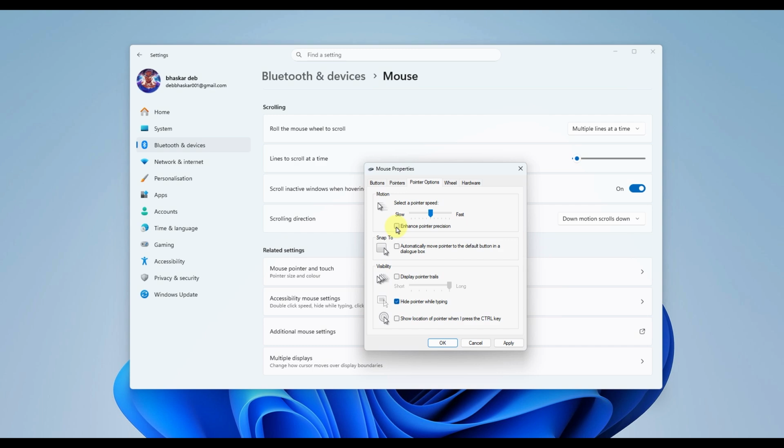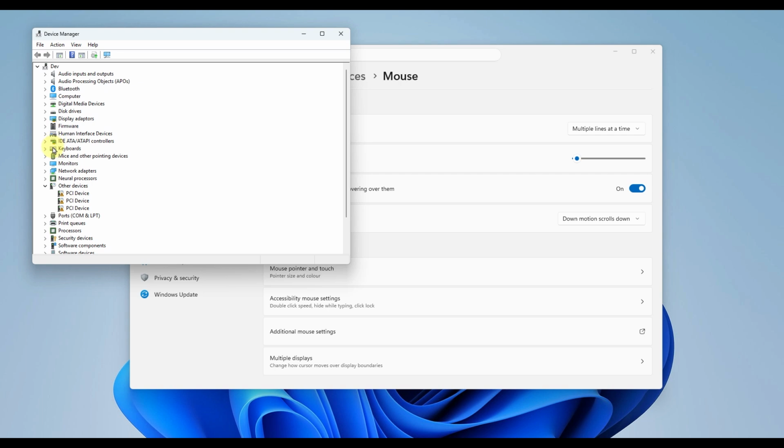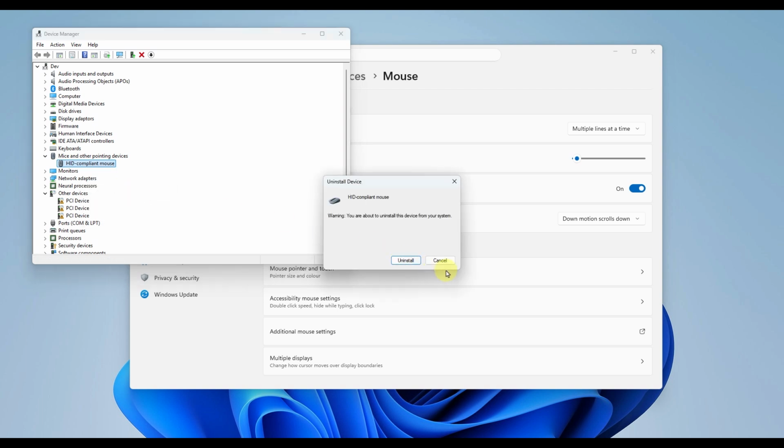If the issue persists, right-click your Start button and open Device Manager. Expand Mice and Other Pointing Devices, right-click your primary mouse, select Uninstall Device, and restart your computer to force Windows to install a fresh, stable driver.